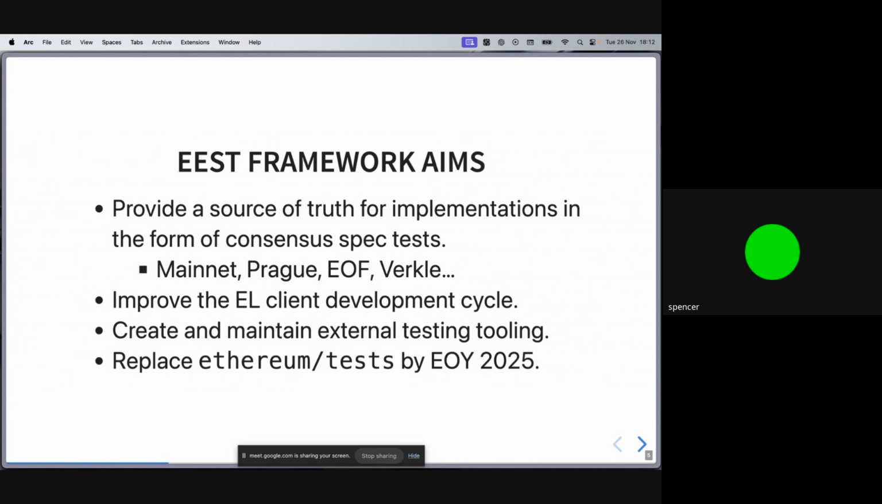And a final aim here, just to mention Ethereum tests, we aim to replace it and deprecate it by the end of 2025. And to do that, we need to port all the existing tests from Ethereum tests over into our repo. And after that, execution spec tests will be the main source for tests. It's also worth mentioning that for new tests, for development tests, we are the source, but for Shanghai onwards, Ethereum tests was the status quo.